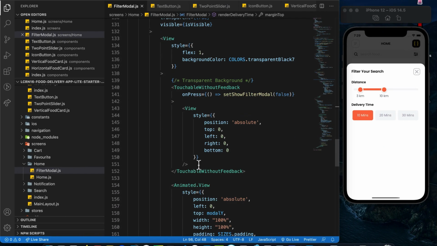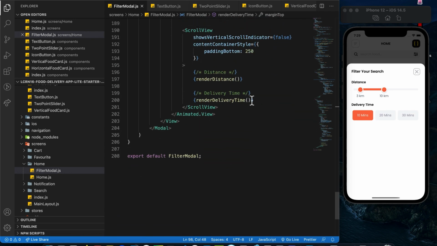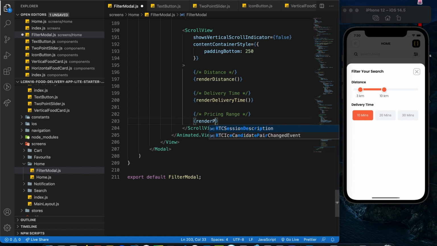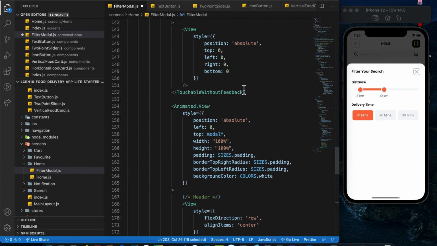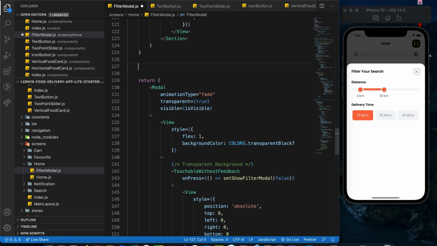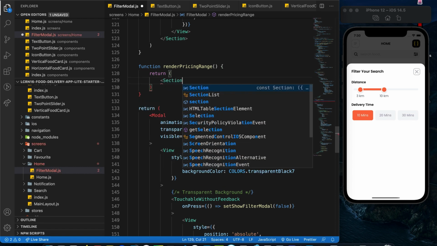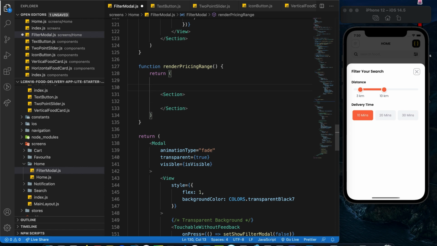Okay, same thing. Scroll down, and over here, after the delivery time section, we are going to render the pricing range section like that. And for this, we are going to render a new function called renderPricingRange. Alright, and we are going to create this function over here. So function renderPricingRange, and for this, we are going to return the Section component like that, where the title is going to be pricing range.